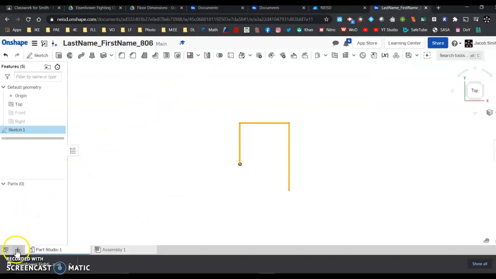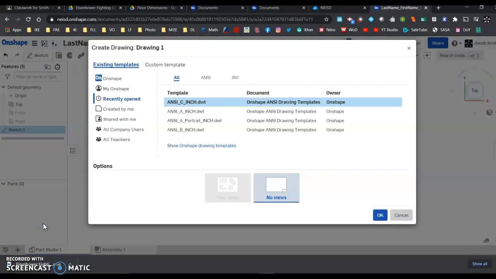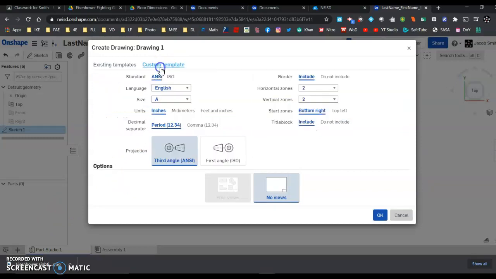Now we're going to come back here to drawing. We're going to come to this plus down here. We're going to create a drawing. Now in all of these things, we're going to do a custom template. And make sure you have the settings as I have. Inches, we don't use a comma, we use a period. This is good. We want to include the border. Let's set it to 4. Vertical lines 4. Bottom right is fine. Title block, do not include. This is the one to change right here, because we want to make a simple drawing for us. Alright, you're going to press OK.